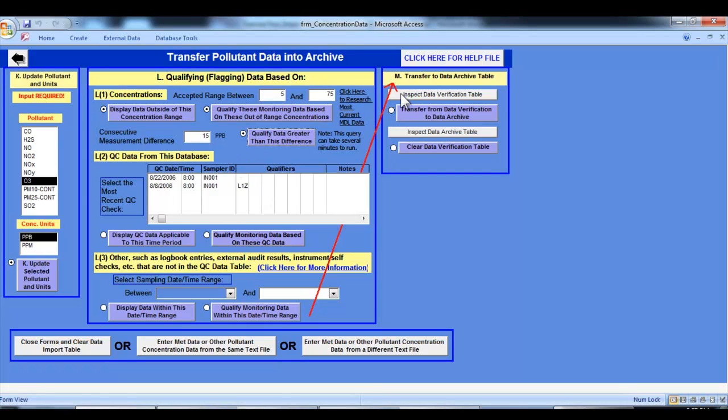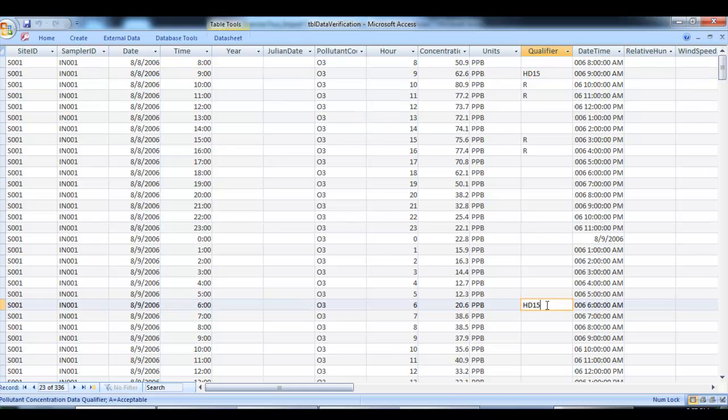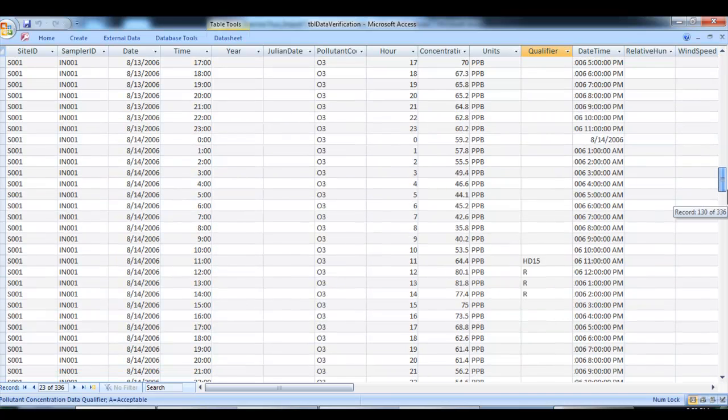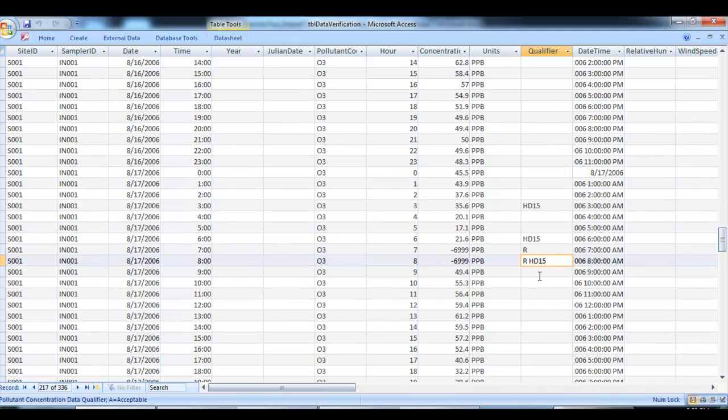At any time, I can inspect what we're looking at by clicking this Inspect Data Verification table. And now you can see this value, high difference, HD15, was added here because it changed from 62 to 80. So that's more than 15. This row changed from 20 to almost 40. And you can see that in some rows, there's more than one flag.